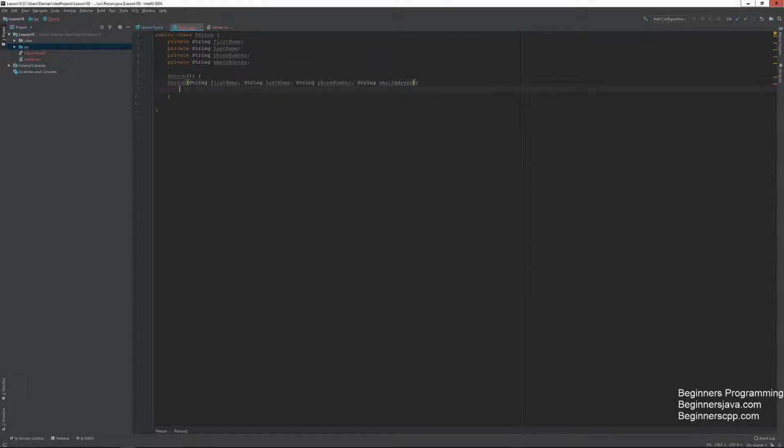Now, I don't know if I covered this last time, talking about the use of the this keyword, but I'm doing this intentionally now, and I'm just going to write this out. this.firstName equals firstName. this.lastName equals lastName. this.phoneNumber equals phoneNumber. And this.emailAddress equals emailAddress.